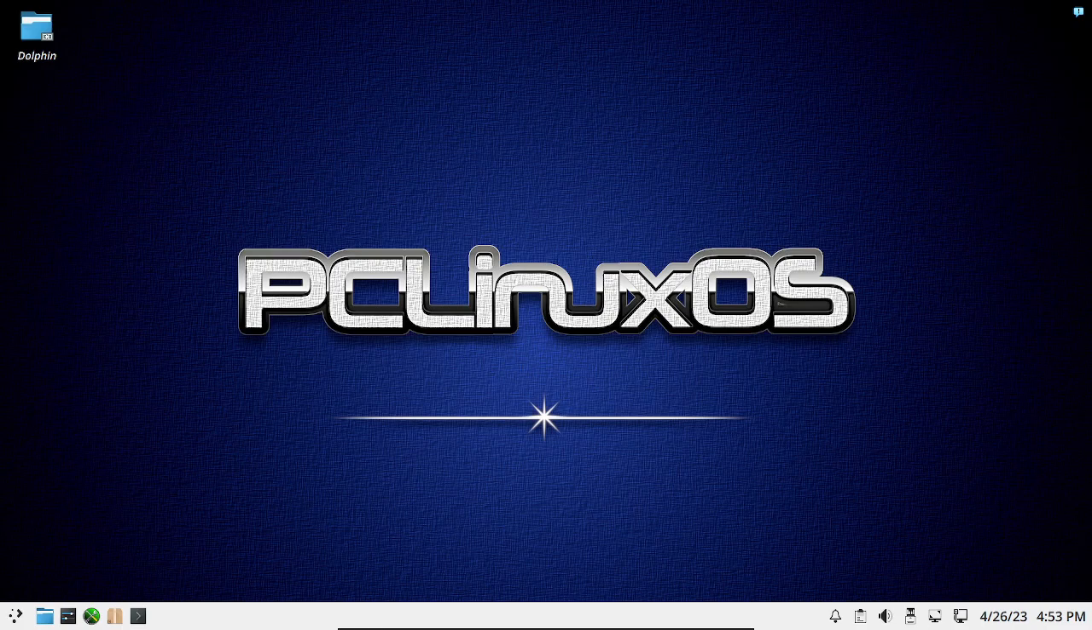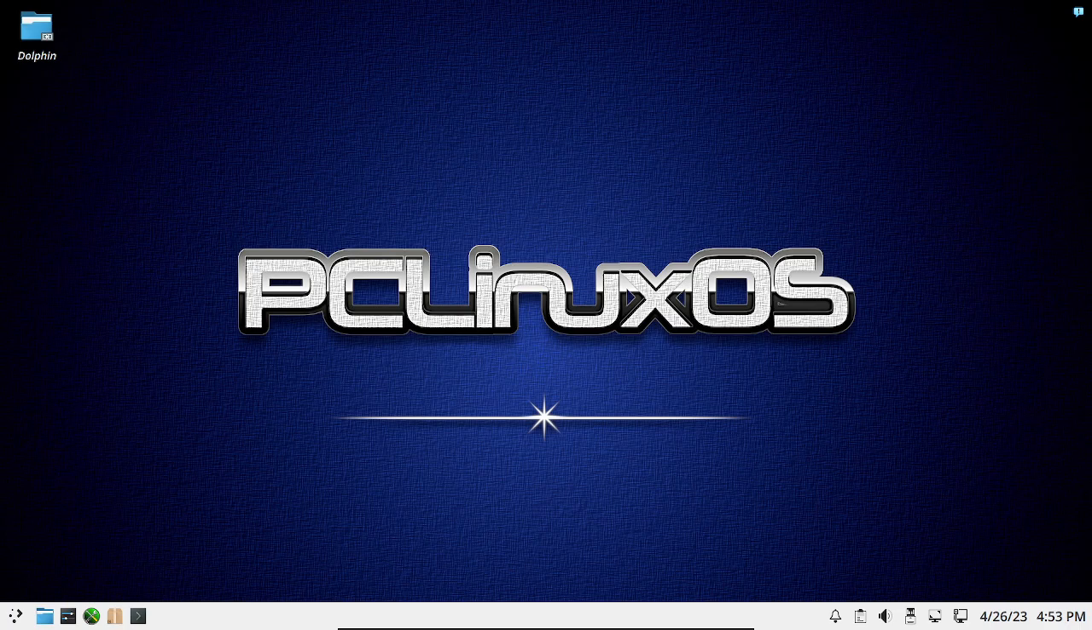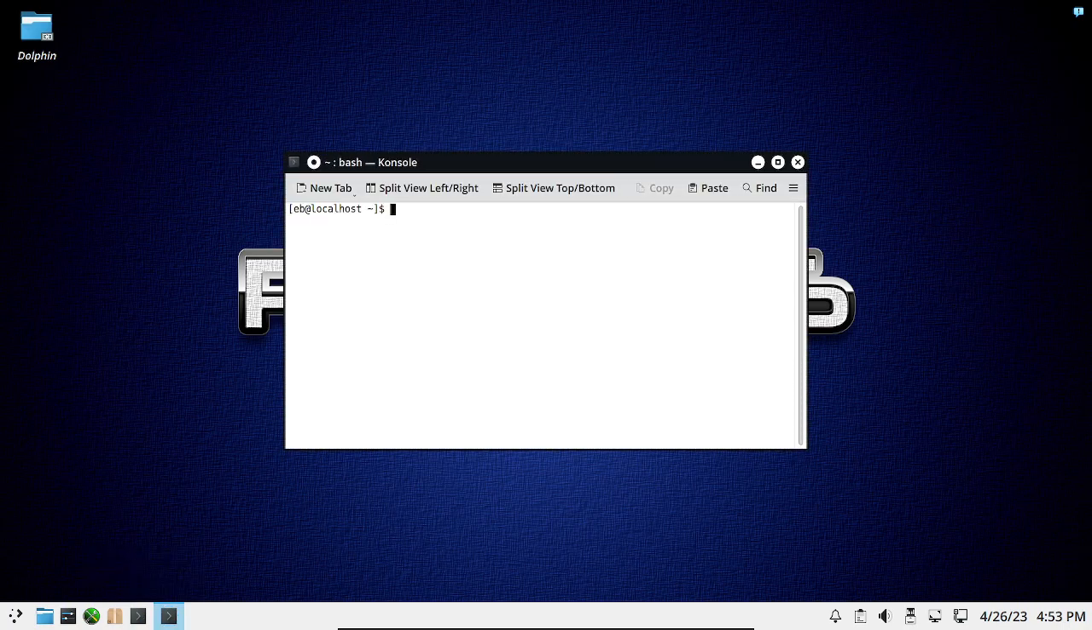So down the bottom here, this is using the KDE Plasma desktop manager, which is great. You'll see you've got a little icon called Console, which is your terminal window. Left click on that and the terminal will open up.